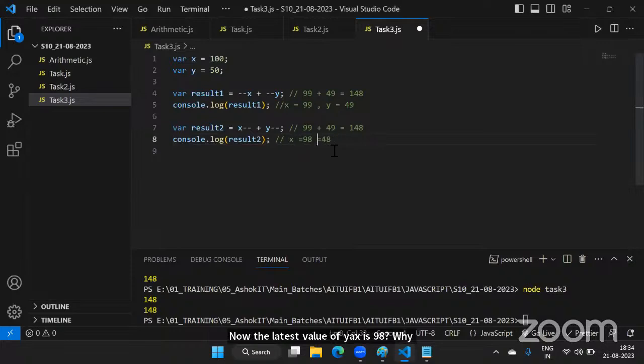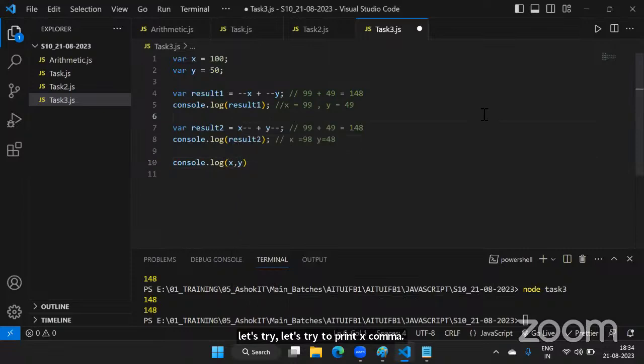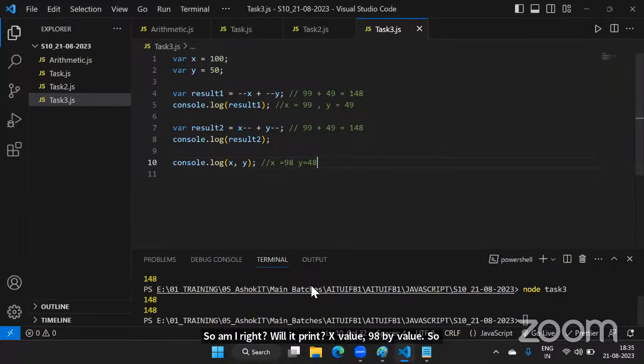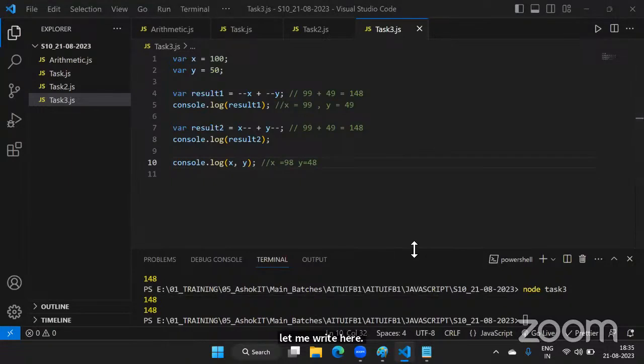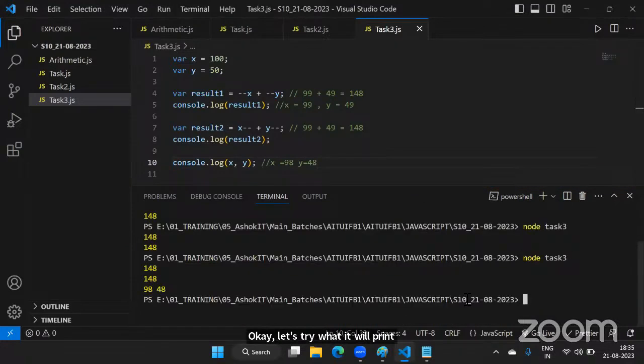So let's try to print X comma Y. Console.log of X comma Y. So am I right? Will it print X value 98, Y value 48? Okay, let's try what it will print. See here, we got 98, 48.